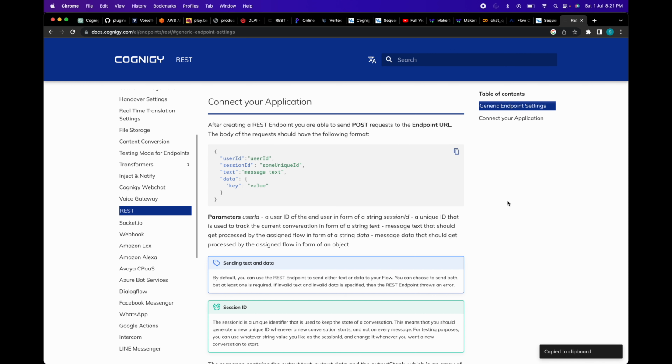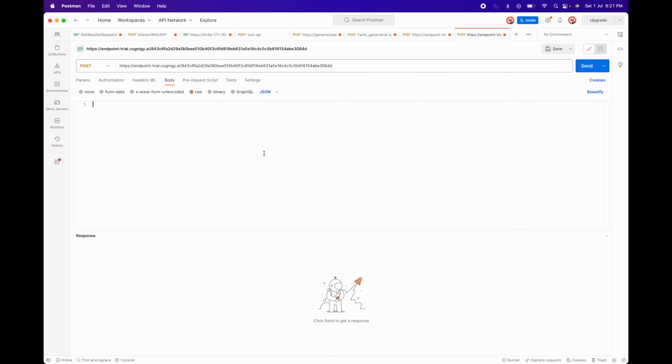We have to provide 1. User ID, which is the email ID that we use to log in to Cognigy. 2. A unique session ID, which we are supposed to replicate as the same session ID for this conversation. And, third, the query to be asked in the text parameter. Once we hit the send button, we get the response from Skylar.